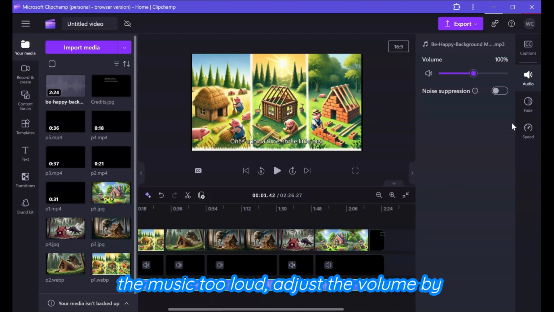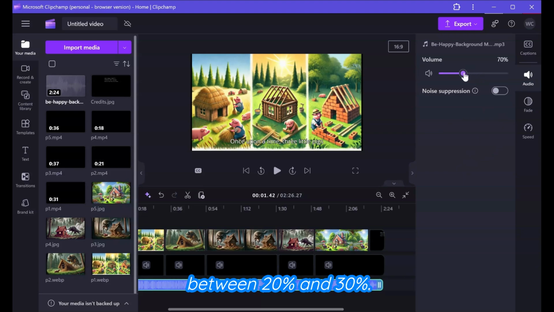If you find the music too loud, adjust the volume by clicking the audio button. The current volume is set to 100%, but you can reduce it to a more comfortable level, typically between 20% and 30%. I've adjusted it to 26%, which sounds good now.